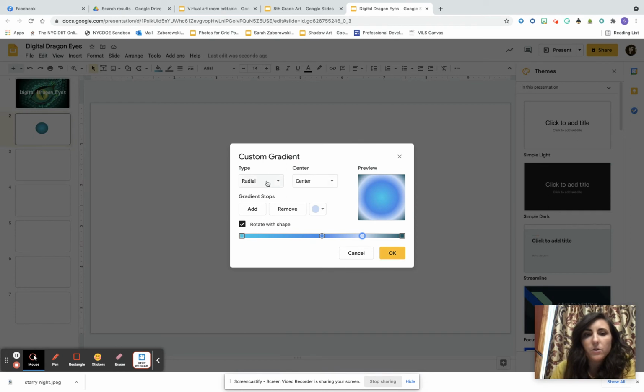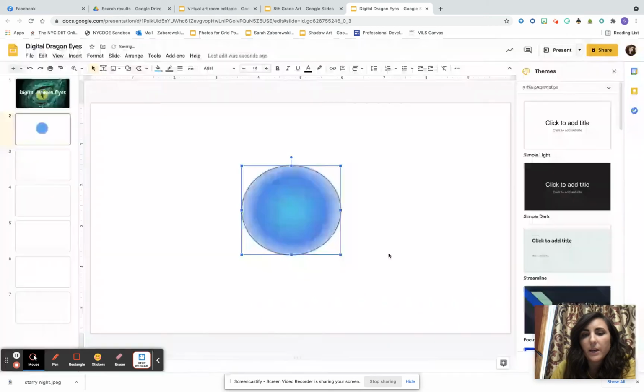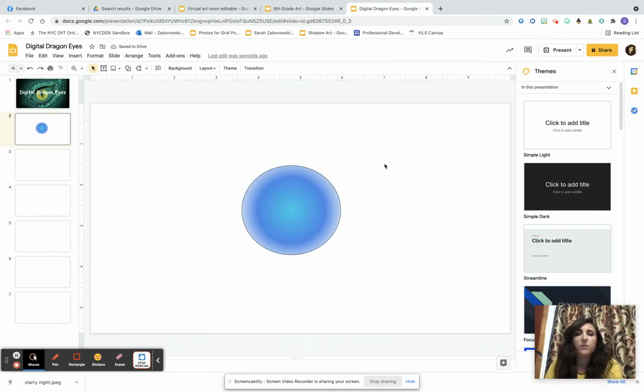You can see you can also change the type and center. So I could change this to linear, which doesn't make much sense because it's an eyeball. I want to get that rounded look to it. I could change this out also, but that also just doesn't make sense. I would leave it center for the sake of your dragon eye. So I'm going to just settle with this for now.